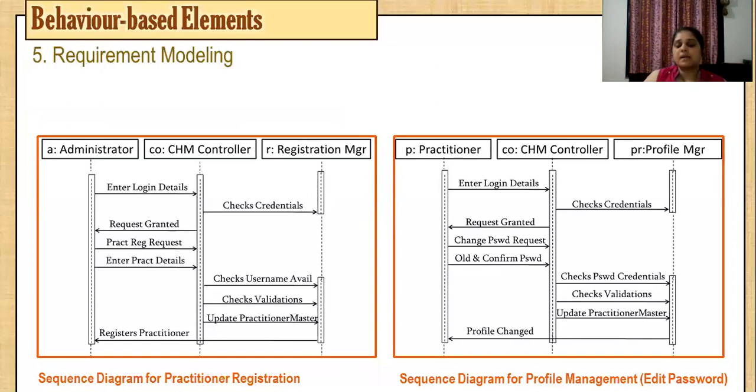Now for this, you should know how you are going to register the practitioner. First of all, if you want to register the practitioner, you need to log in. So the administrator logs in, and it is checked whether he is successfully able to log in or not. If he is able to log in, then the administrator gives a request for registering the practitioner. He enters the username and details of the practitioner.